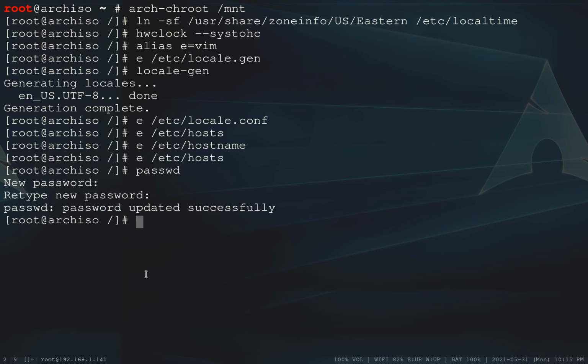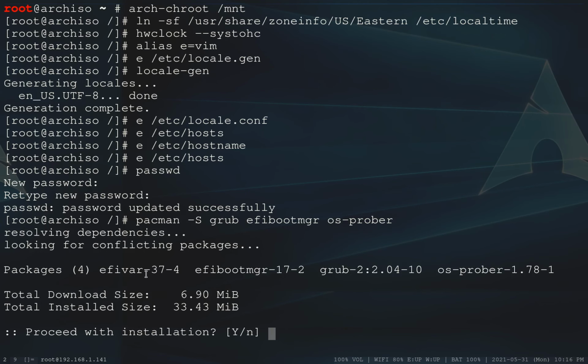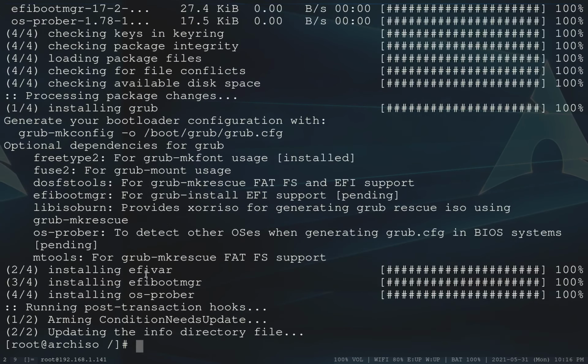Okay, the next thing we're going to do is install GRUB. If you're doing BIOS boot, you only need GRUB. If you're doing a UEFI boot, then you also need efibootmgr. And I'm also going to install os-prober. Not that I need it right now, but I know I'm going to need it later. Okay, we'll install those.